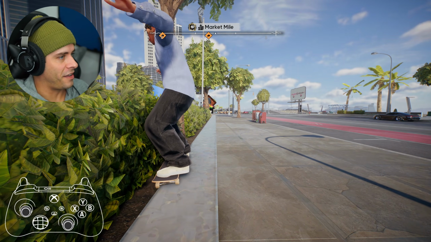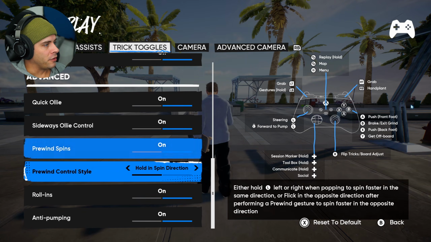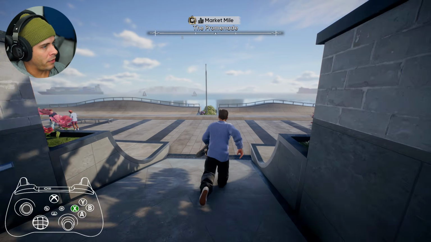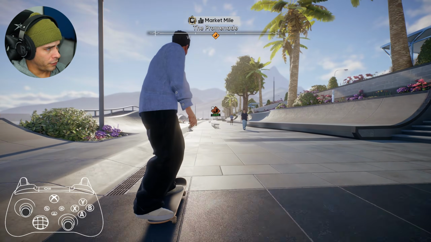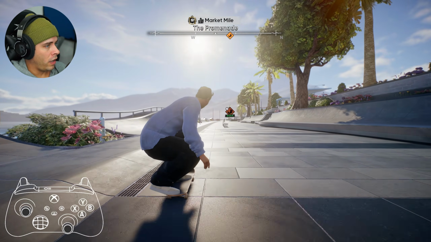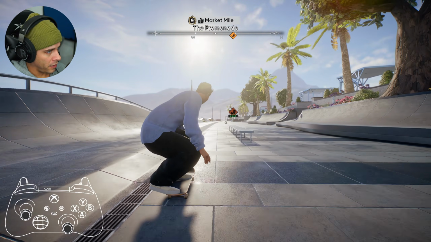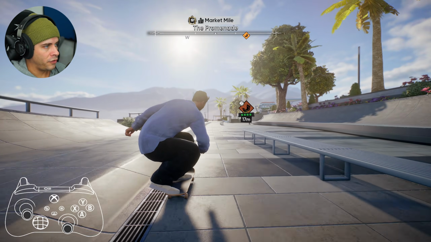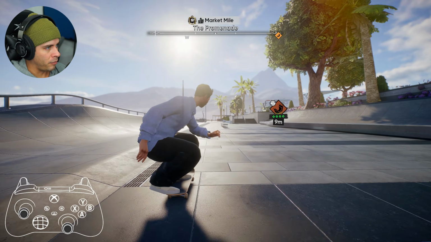Like that's just insane. All right, so pre-wind spins, and there are 2 different options here. I'll show you guys both options. So right now I have hold spin direction turned on, and I find that's pretty good. To pre-wind, you press down on the right stick to go into your pop stance, and then press down on the left stick and wind it to the left or to the right. Your skater won't turn anymore because he's locked into pre-winding.